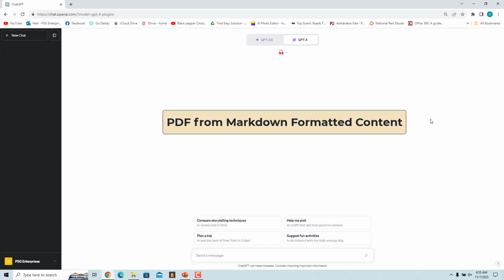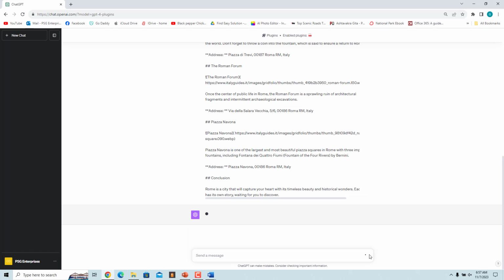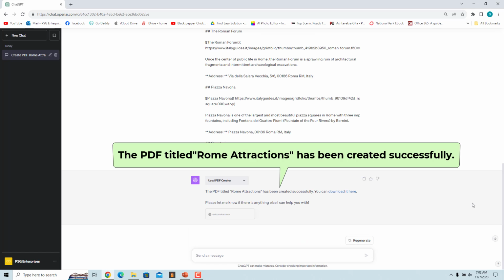You can create a PDF from the content which is formatted in Markdown. You can also include images in the PDF. For example, enter this prompt to create a PDF file, Rome Attractions. Provide the file name and the content in formatted Markdown. Enter Create a PDF file named Rome Attractions followed by the formatted Markdown. The PDF titled Rome Attractions is created.